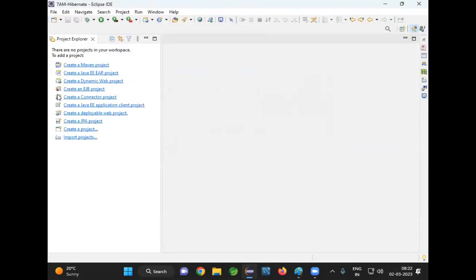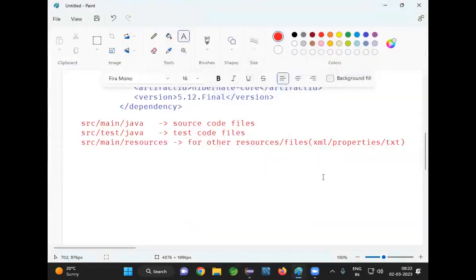Now it is again empty. You got my point, right? So what we want to do today is start writing the Hibernate first application. Hibernate first application we want to write.